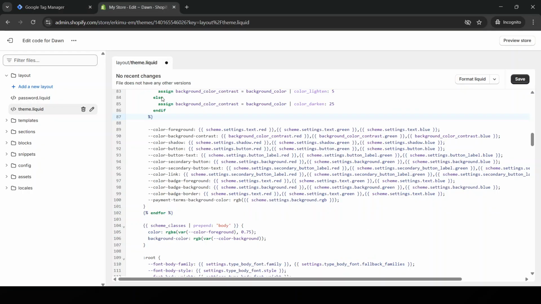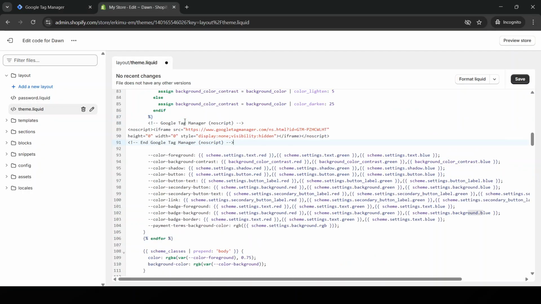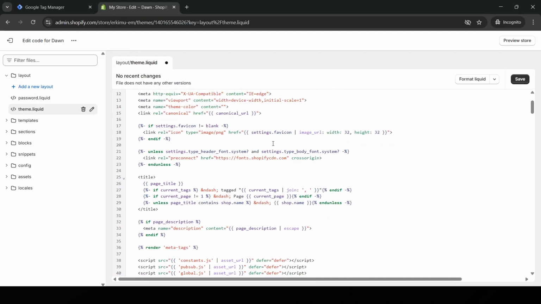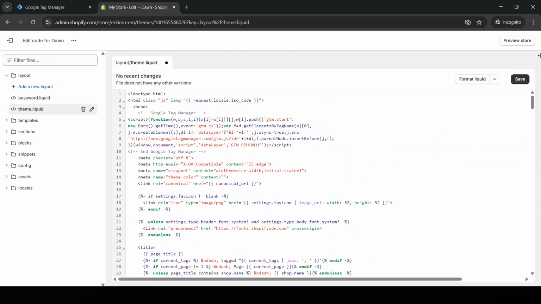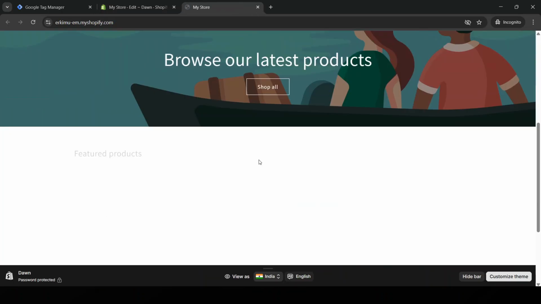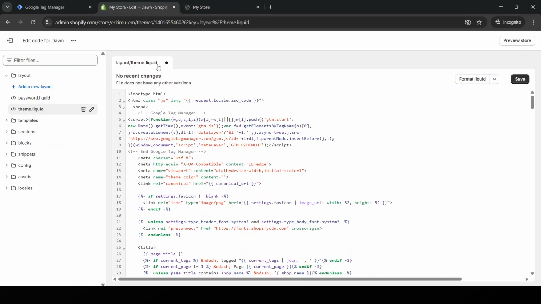By completing this integration, you are now equipped to accurately measure and analyze your website's activity, leading to more informed marketing decisions. Thanks for watching, and enjoy harnessing the power of Google Tag Manager on your Shopify store.